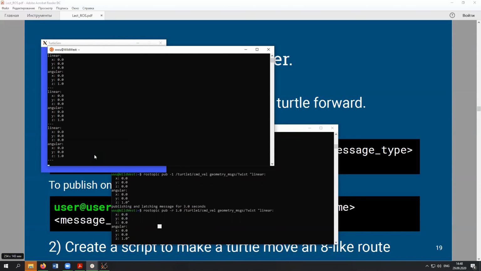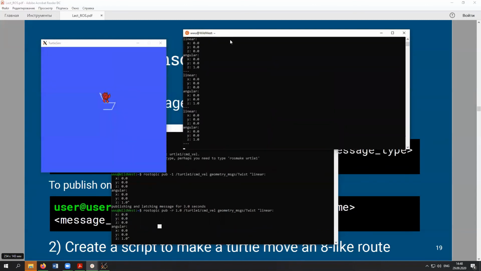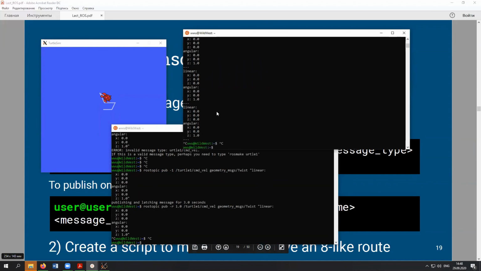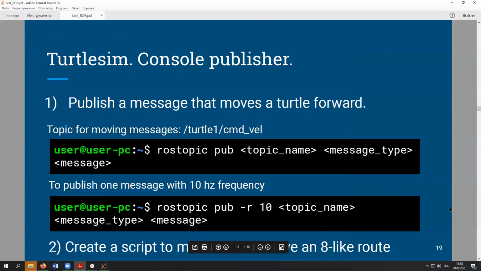So this is one of the debugging tools in the terminal. In general, when you create your own system, this is the way to find out if everything is working fine: rostopic pub and rostopic echo. To stop it, use Ctrl-C here and here. Ctrl-C is nice.